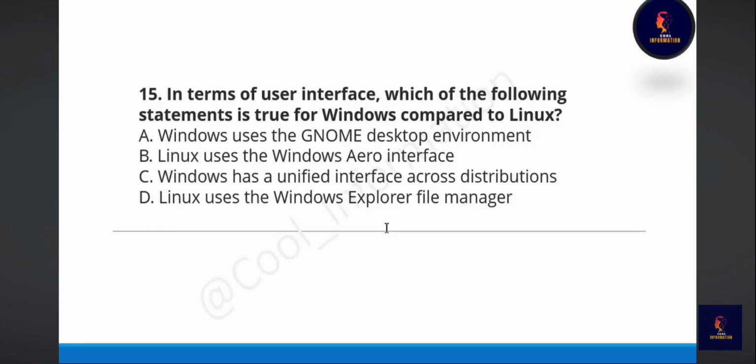Next question. In terms of user interface, which of the following statements is true for Windows compared to Linux? Option A, Windows uses the GNOME desktop environment. Option B, Linux uses the Windows Aero interface. Option C, Windows has a unified interface across distributions. Option D, Linux uses the Windows Explorer file manager. Correct option is option C, Windows has a unified interface across distributions, which makes the difference.